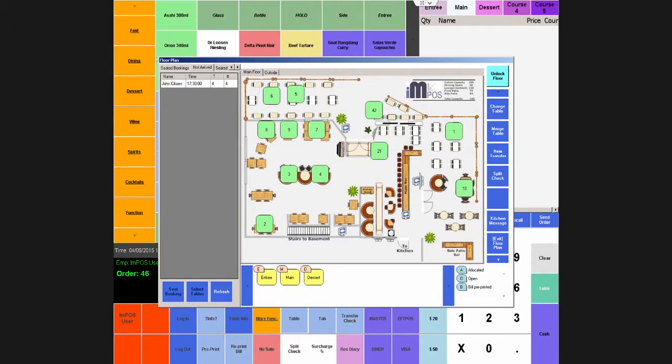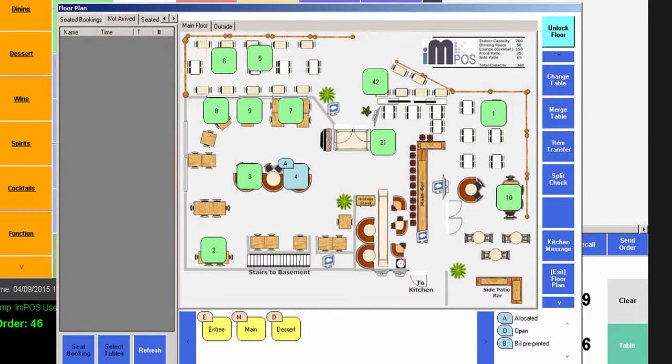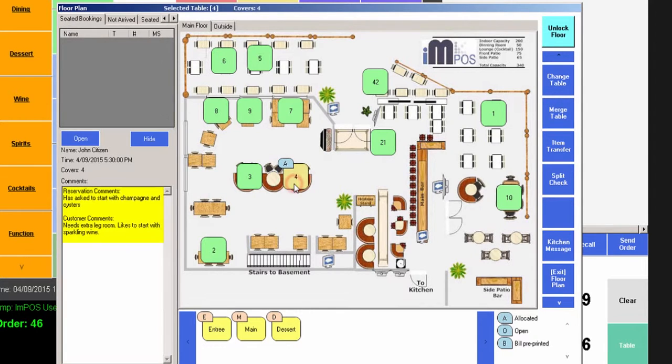Back in front office, if we open up our table layout plan, we can see our booking in the left-hand column. Once we highlight the booking, we can seat the booking and it will be allocated to the table nominated in the Resdiary platform. Once we highlight the table, we can see the booking and the customer notes in the left-hand column. These are available for staff at any time during the customer's visit.